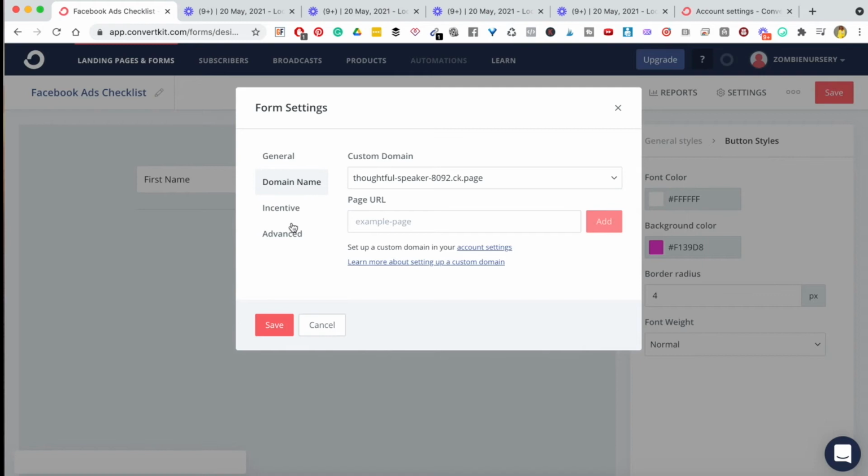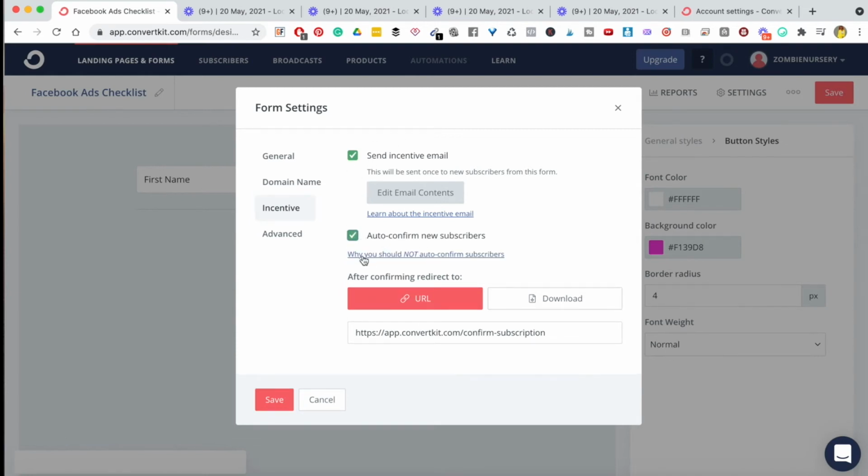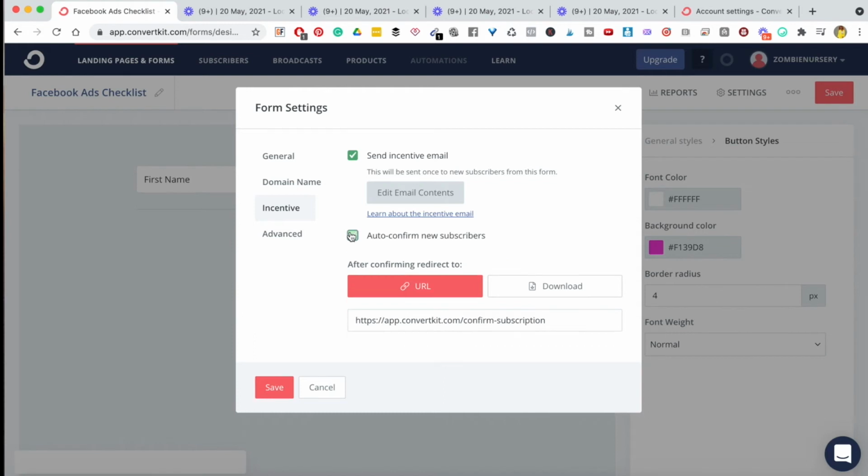The next thing you definitely want to do is over here on incentive. The incentive is the thing that you are giving people, so that checklist, right? There are two things you can do. You can either auto confirm new subscribers, and the danger of that is that people can give you fake email addresses and they will be confirmed. If you know anything about email marketing, when you start paying for it, you are paying for the total number of people subscribed. So if you have fake email addresses, you end up paying for them too. So you can either tick this or untick it and instead leave this one, which is send incentive email.